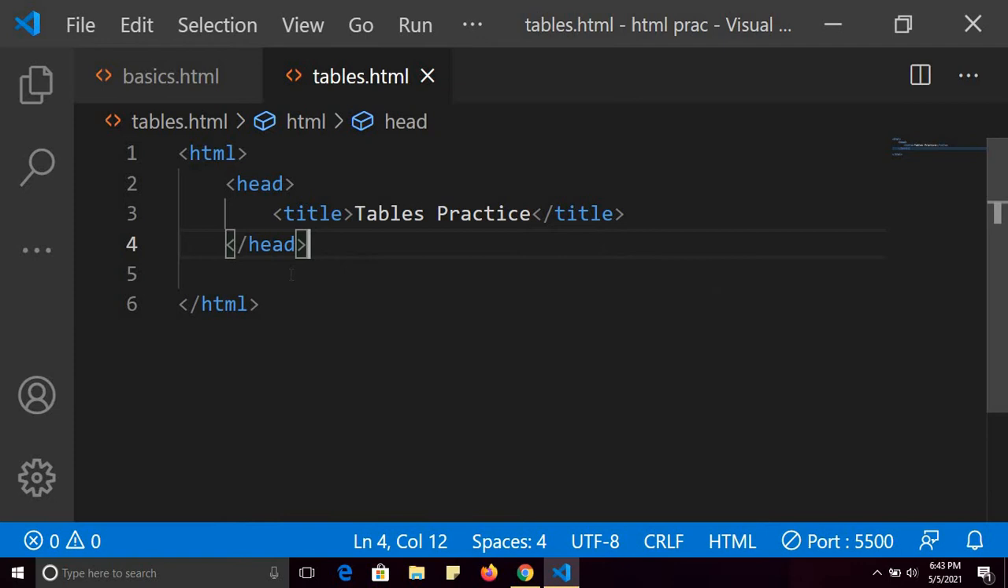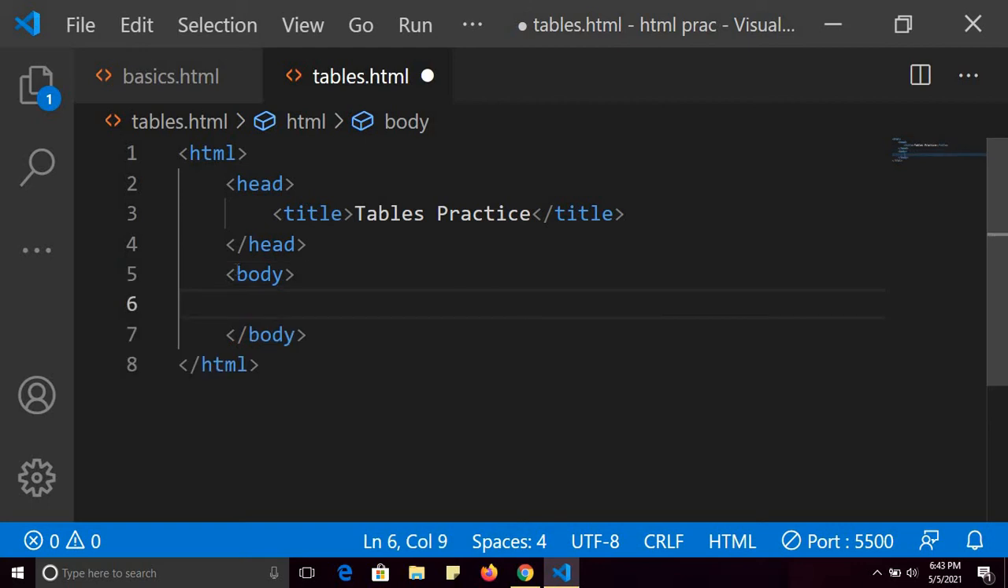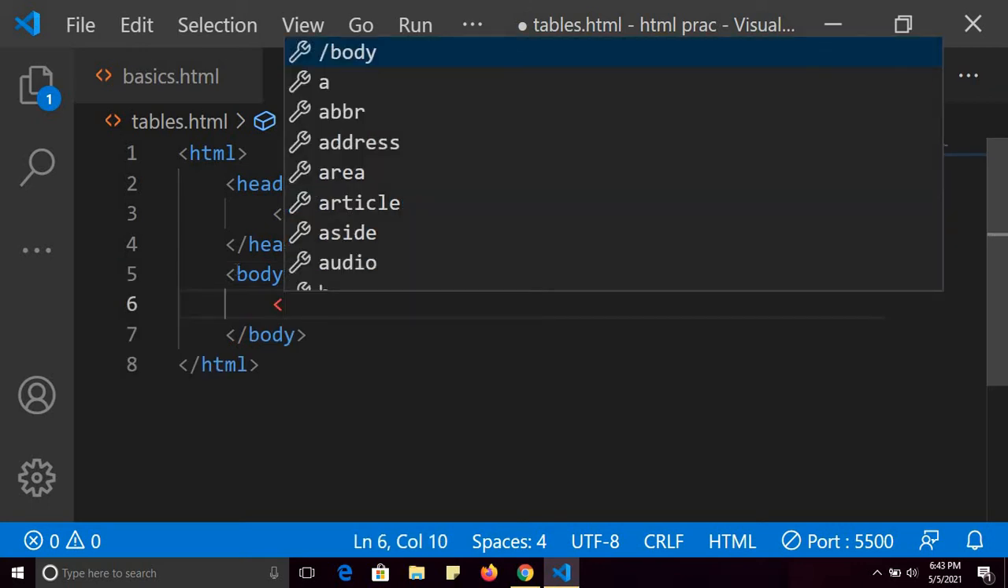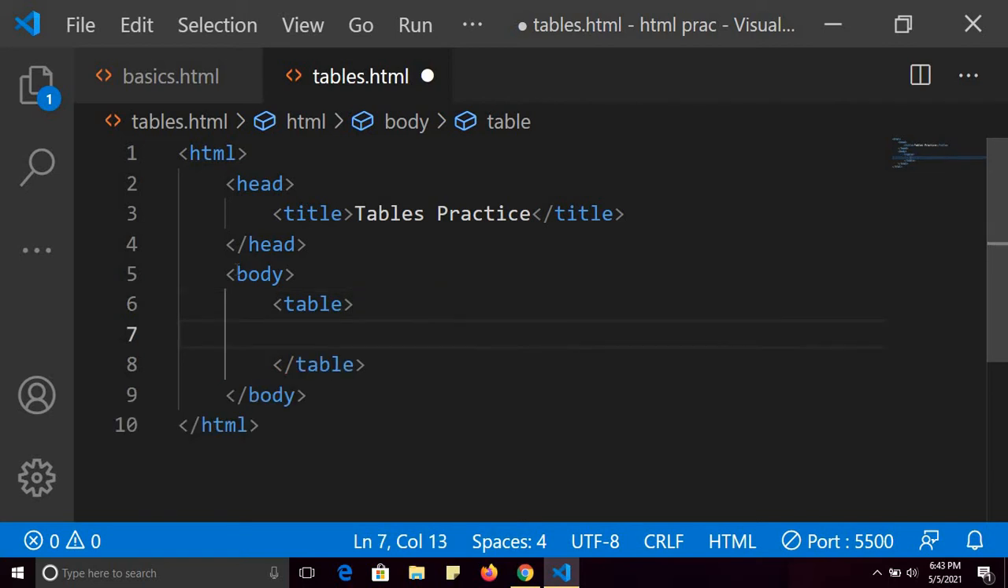So I will create a table. So in the body tag, so it is the body tag, we will use table tag. Table tag is used to create a table. So we will use this tag, table tag, to create a table in HTML.